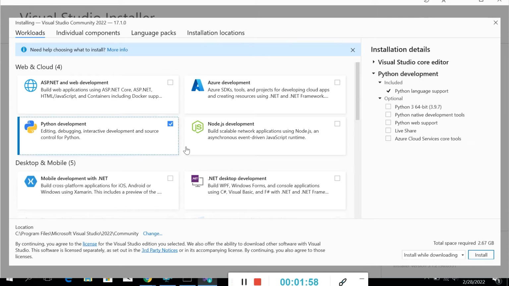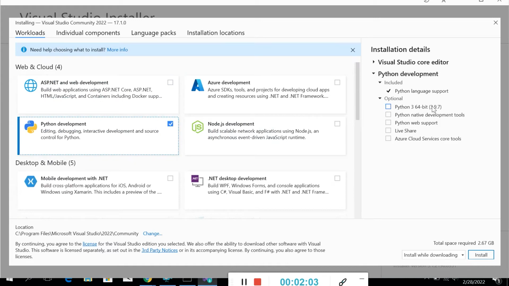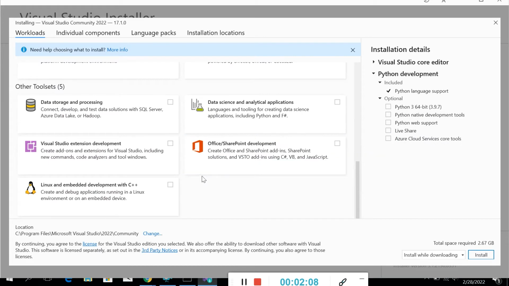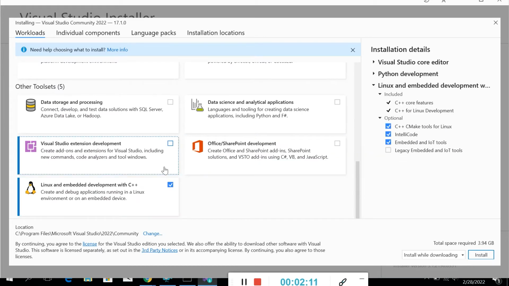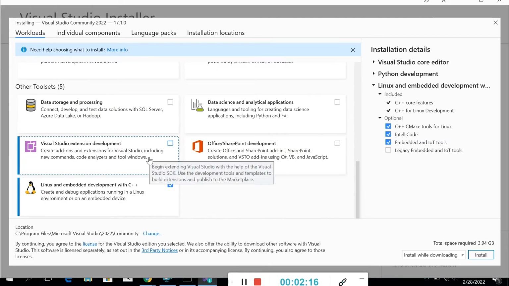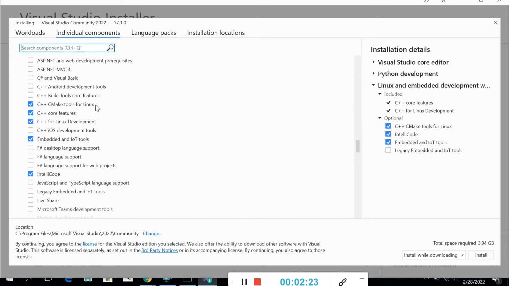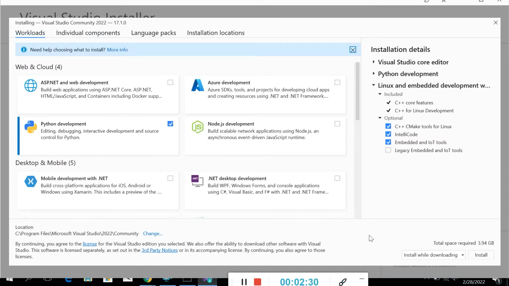So we check the one for Python development. It's like okay, we'll see. And with C++. Okay. Anything more? Let's just do that for now. We'll see.